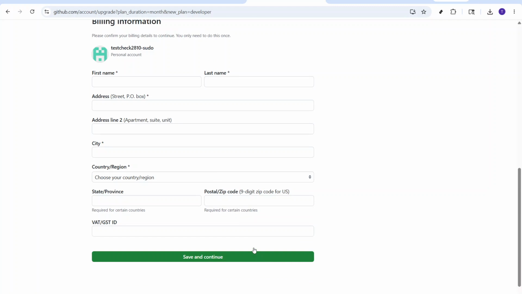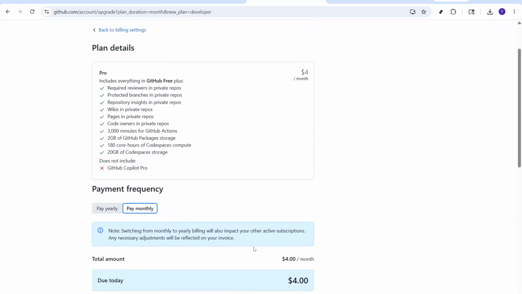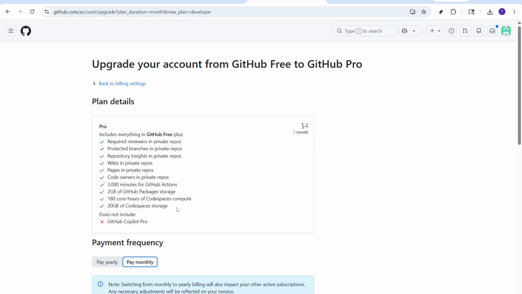Whether it's expanding the resources available or upgrading for individual needs, updating your plan is a crucial step towards optimizing your productivity on this platform.